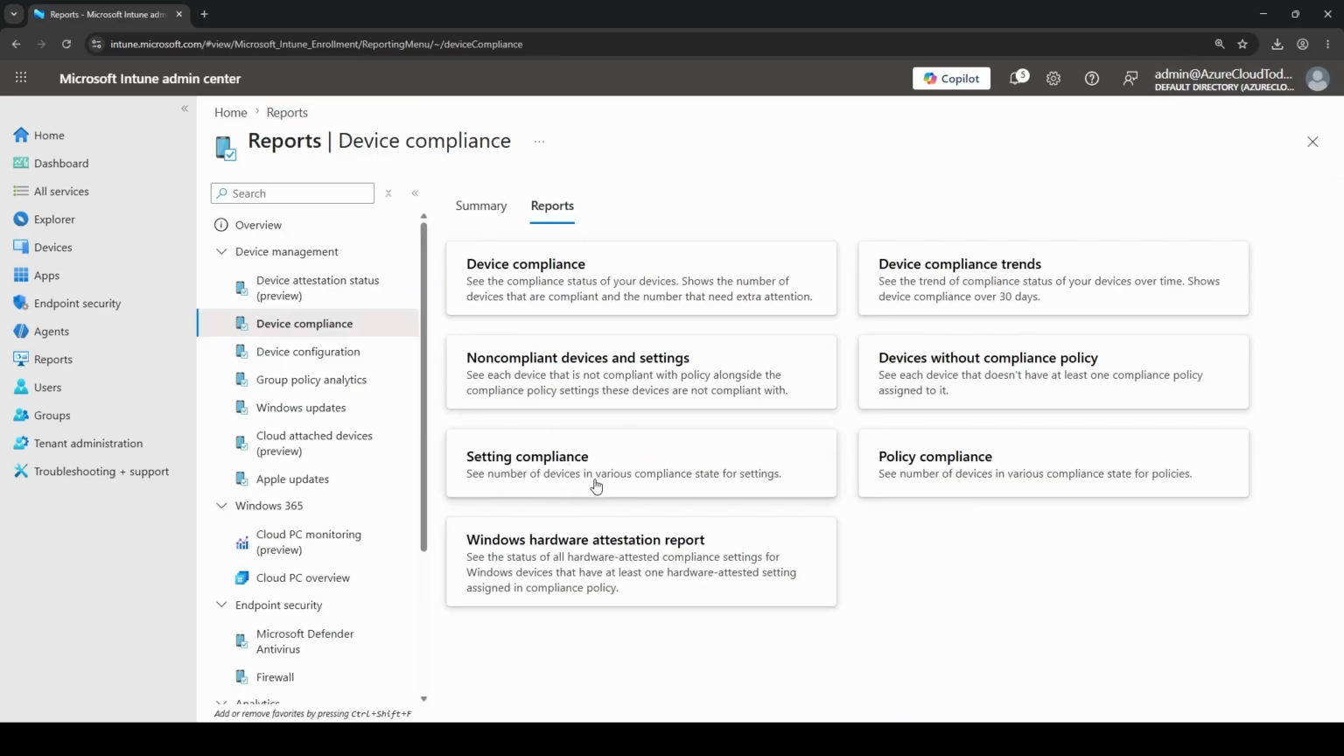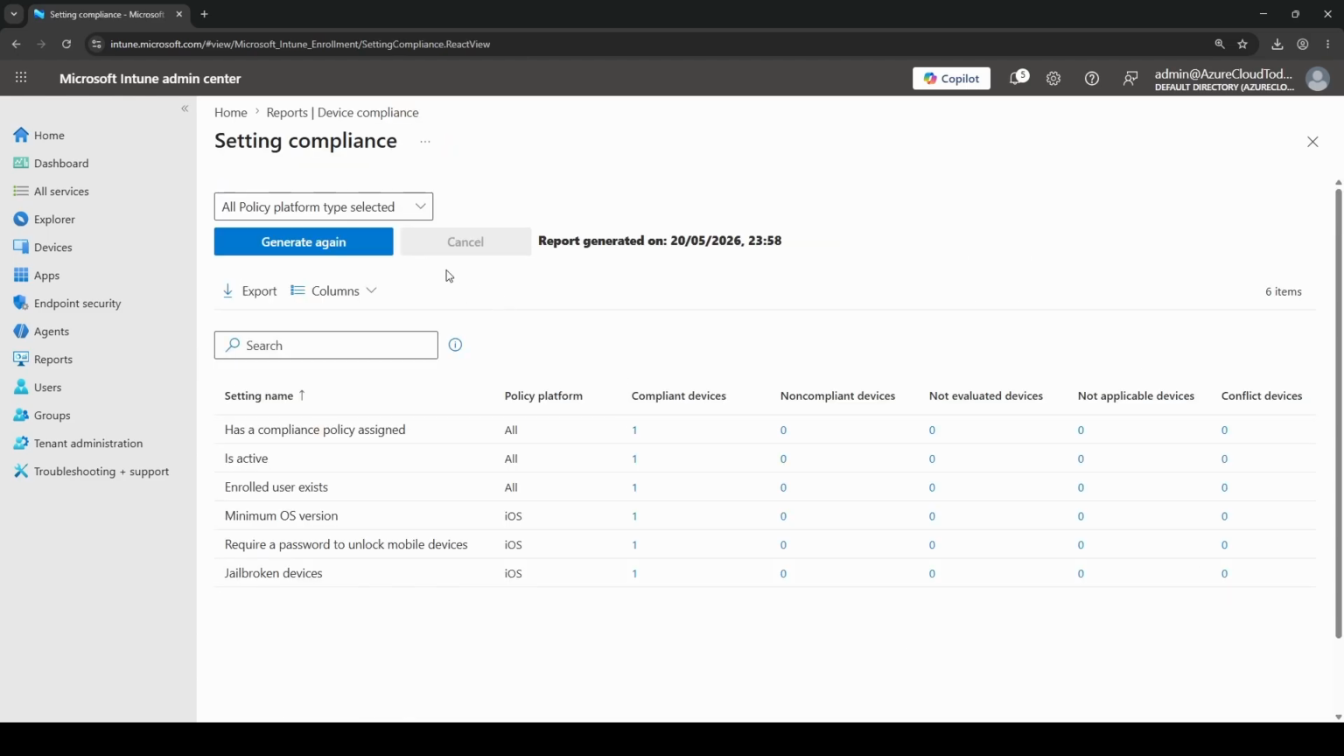Let's go back. Now the next report we'll look at is settings compliance. See the number of devices in various compliance states for settings. Let's click on it and then we would again generate it. And in such a way, the report has been generated and now you can clearly see that these are all the settings that are being applied. First, has a compliance policy attached? Yes. Is active? Yes. Enrolled user exists. Minimum OS version. Require a passcode to unlock mobile devices. Jailbroken devices. And in such a way, we can look at all the settings that have been pushed across all the devices in our tenant.